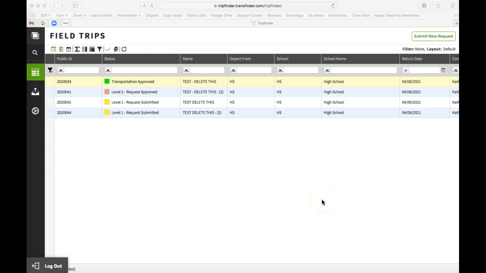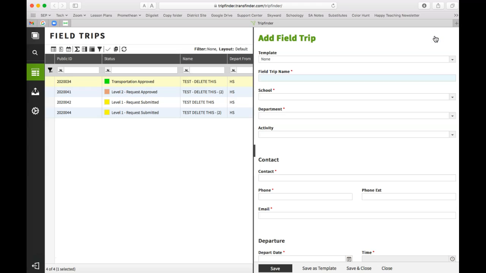Once you are logged in, you are going to use the Submit New Request button to create a new request. First thing you see at the top is a template, and you can actually create templates here if you do a lot of these, but most of you will probably not need that. Instead, you could copy the existing trip.